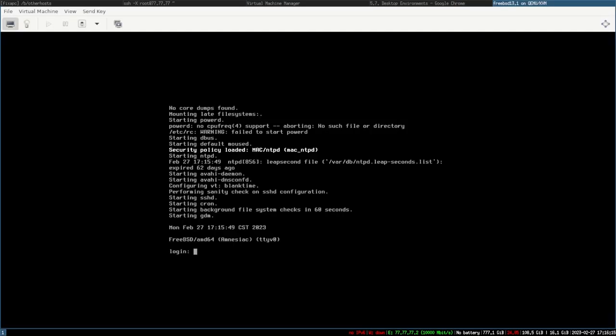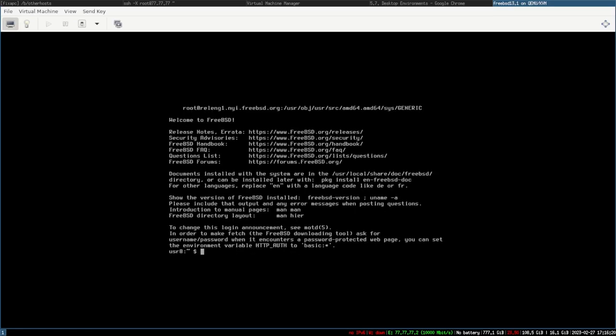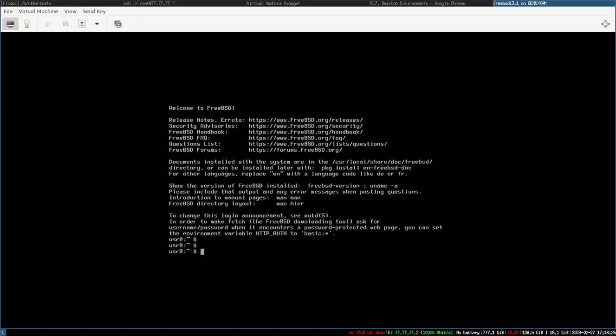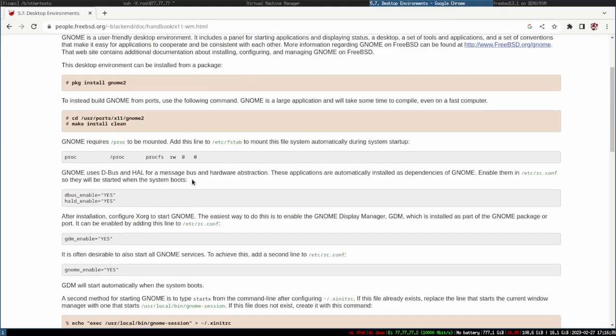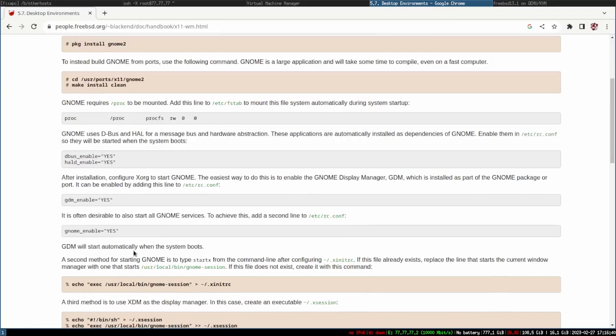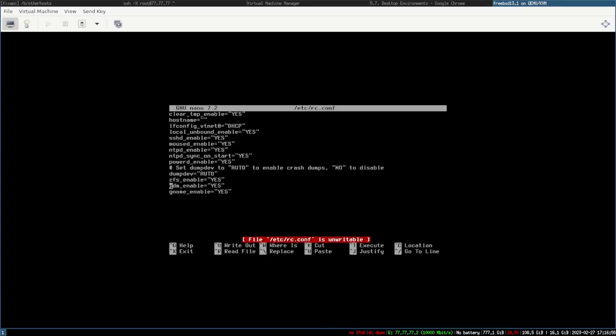Let's go ahead and check out where we're at right now. Okay, we're back to the login screen. So user 137 password. All right. Now we're back to here. So we enabled it in there, right? Excellent. Let me see if I can start X. Okay, so it hasn't started up yet. Oh, gnome display manager, gdm underscore enable, gnome underscore enable equals yes. So let's go back in there and confirm I typed it right. gdm enable yes, gnome enable yes. So yeah, that's all correct.